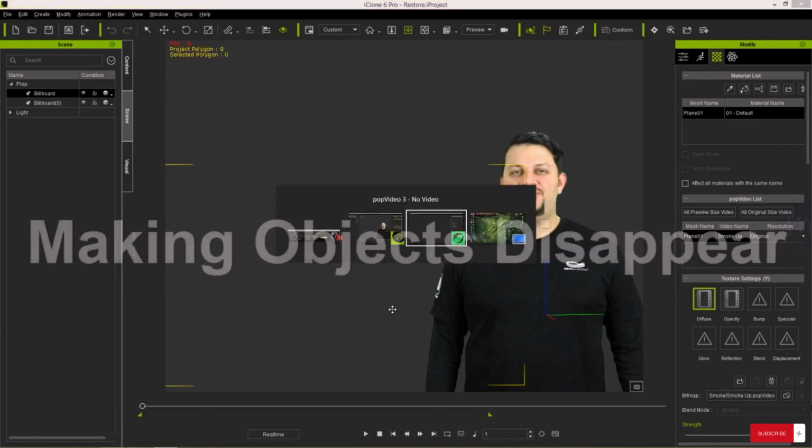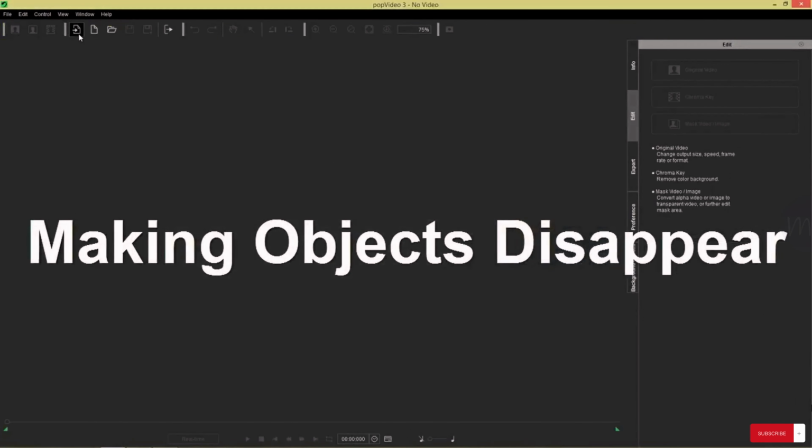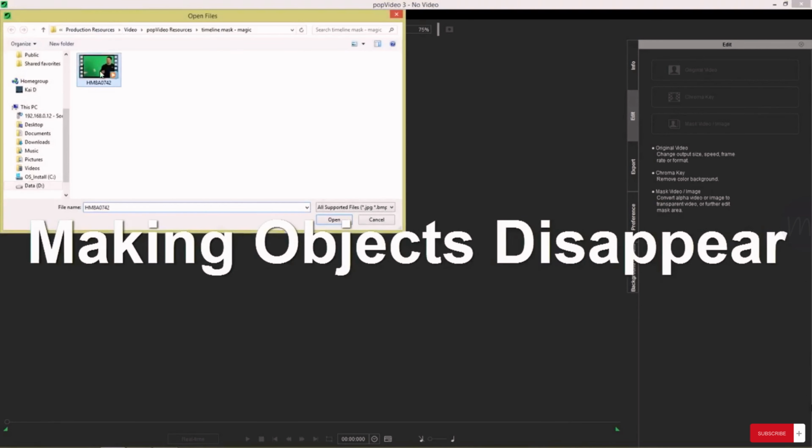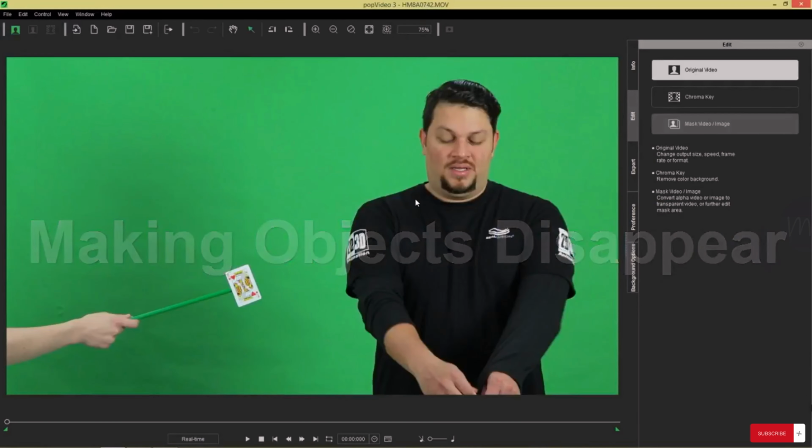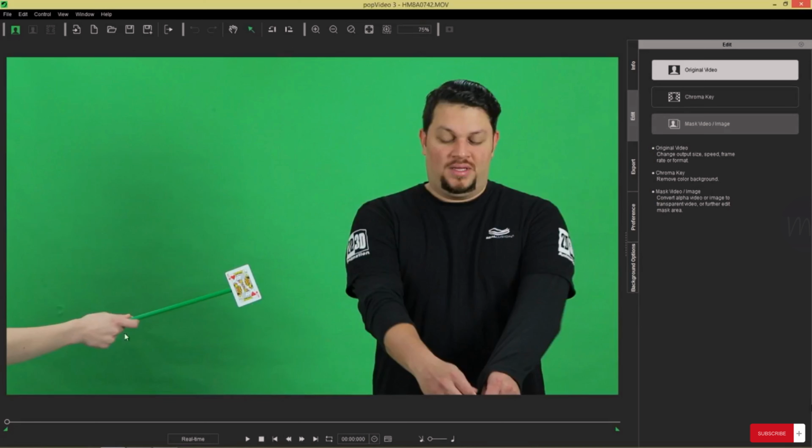So let's go over to popVideo right away, and let's load in the source video for that. So let's load this one in here, and you can see he's kind of a phony. We have an arm holding up the card with a green pole that's compatible with the green screen background there, and he's not a magician at all. So what we're going to do is show you how to create that magic.